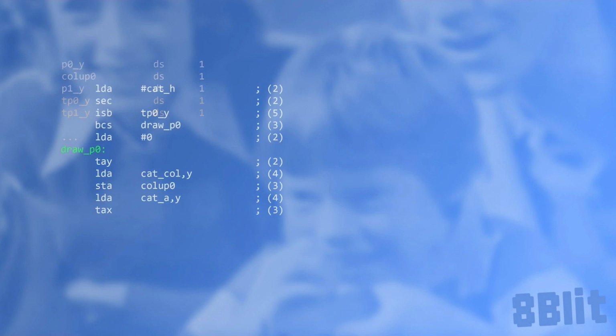This time we'll create an extra variable to temporarily store the player 0's color in memory and load it again when we need it. Additionally, we'll need to create our variables to hold our player 1 Y position, as well as our temporary copy of the player 1 Y position. Our routine to get the next line of the cat graphic is almost the same, except we will be storing the line color in our temporary color variable.